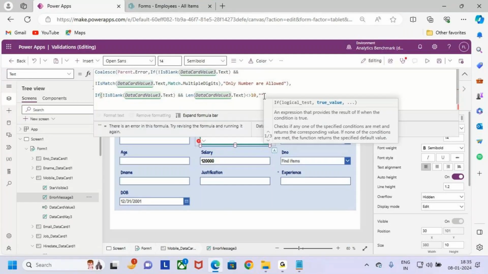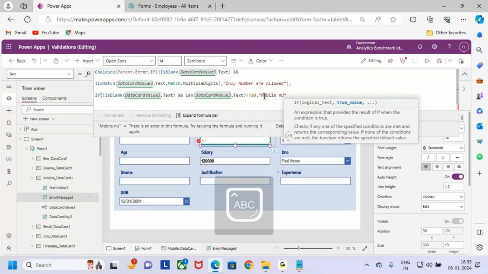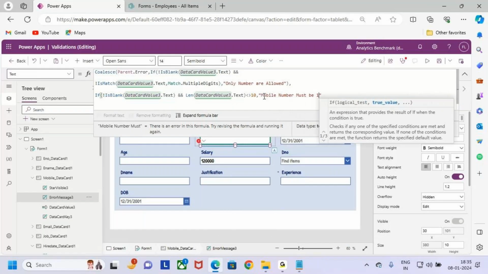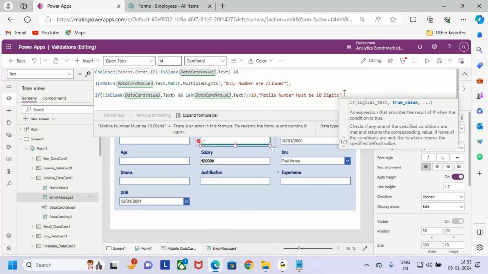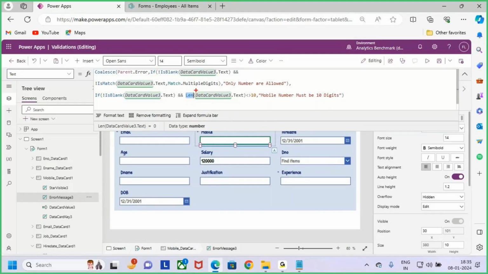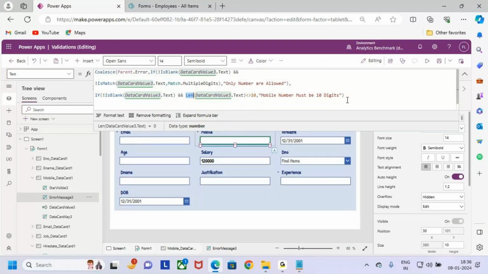What is that error message I want to throw now? Mobile number must be 10 digits. Now see, I'm just using one len function, the length function. What this length function does is check whether the length of the value you enter into the mobile data card is 10 digits or not. If the length is equal to 10, there's no need to throw any error message. If it is not equal to 10, then I want to throw this error message: mobile number must be 10 digits.